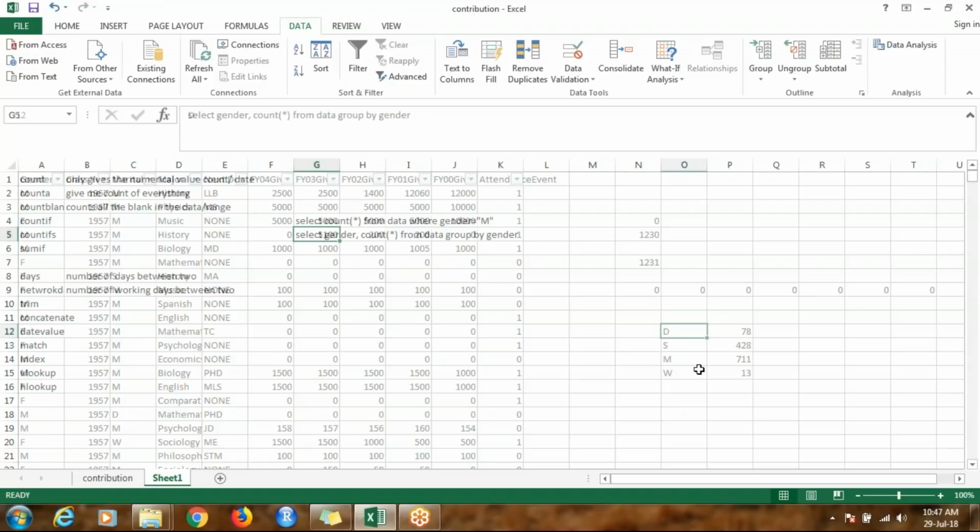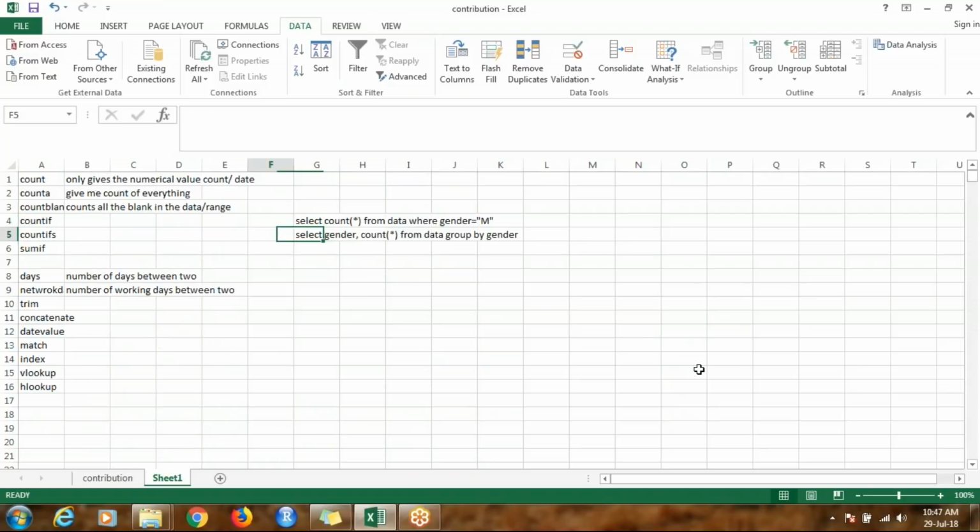I hope this is clear. So let me move on to COUNTIFS. Now what happened is here I have selected just a simple query where I have only one condition, that gender equal to M. Now what if I have many conditions associated with the same.